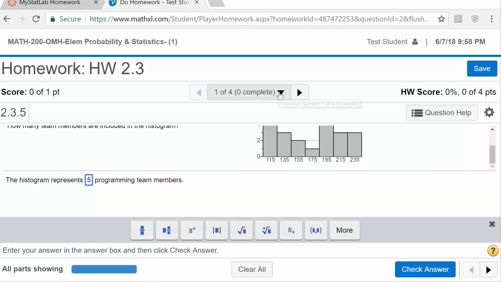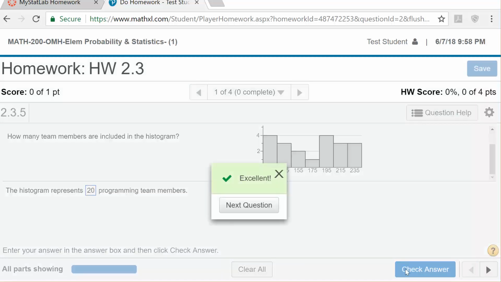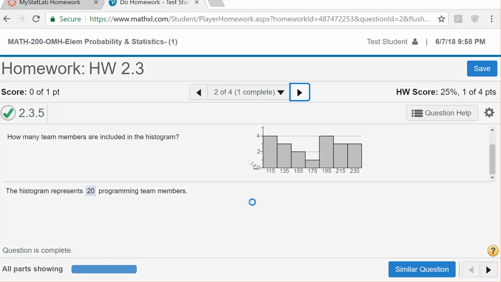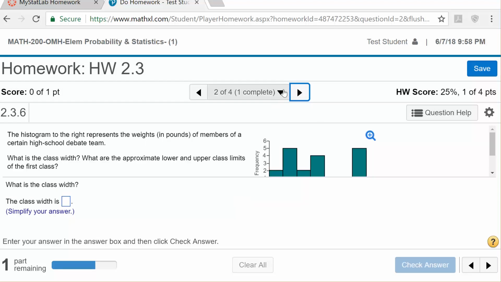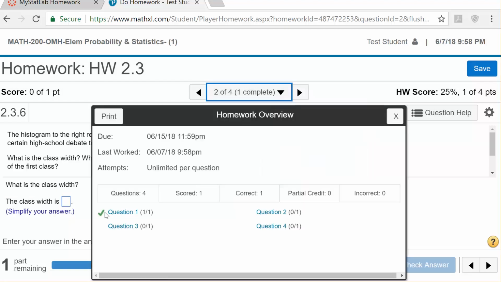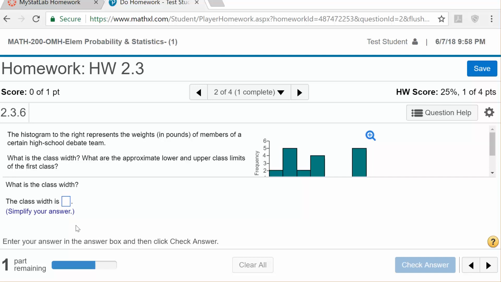So right now, we can make our correction and type in the answer and ask to check the answer, and then it looks like we got it correct. So we can move on to the next question. And if you do this pull down menu, you'll see that you got this check mark, which means you got it correct.